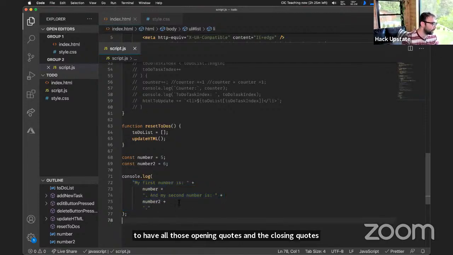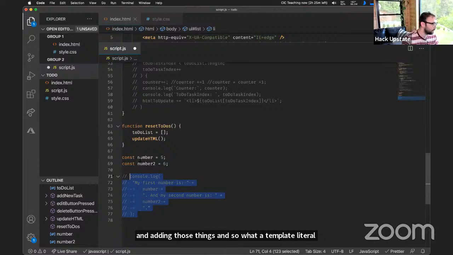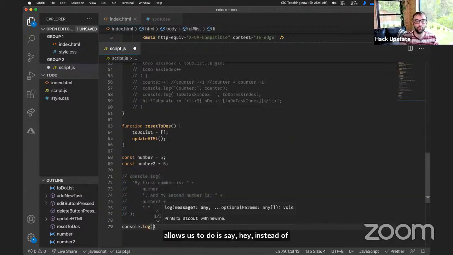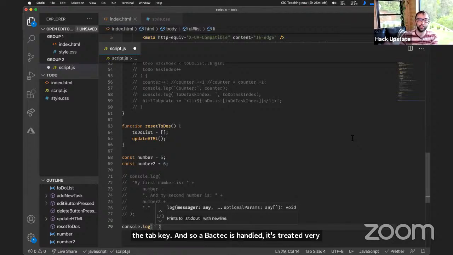So what a template literal allows us to do is say, hey, instead of using double quotes or single quotes, which JavaScript pretty much always treats the same way, we're going to use the backtick instead, that key above the tab key. A backtick is treated very much like a string, but JavaScript is actually treating it as a template literal.